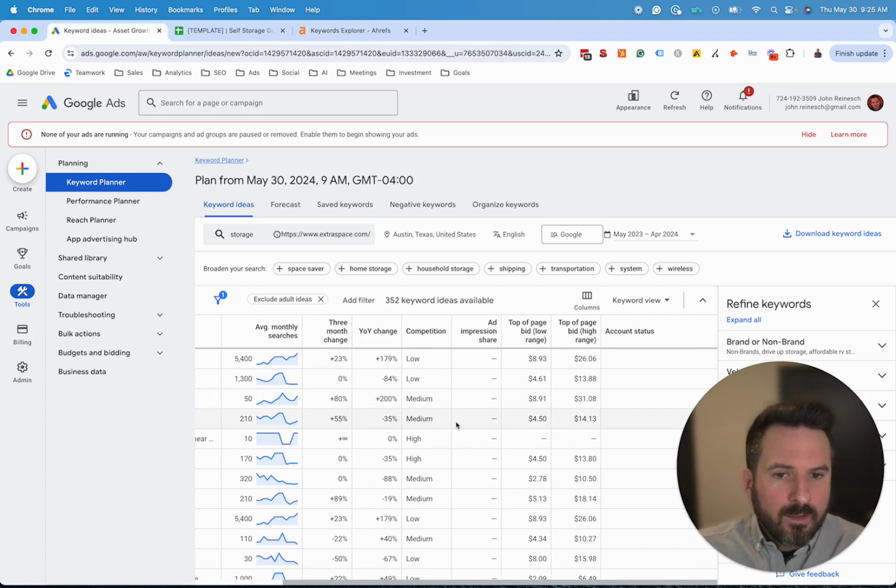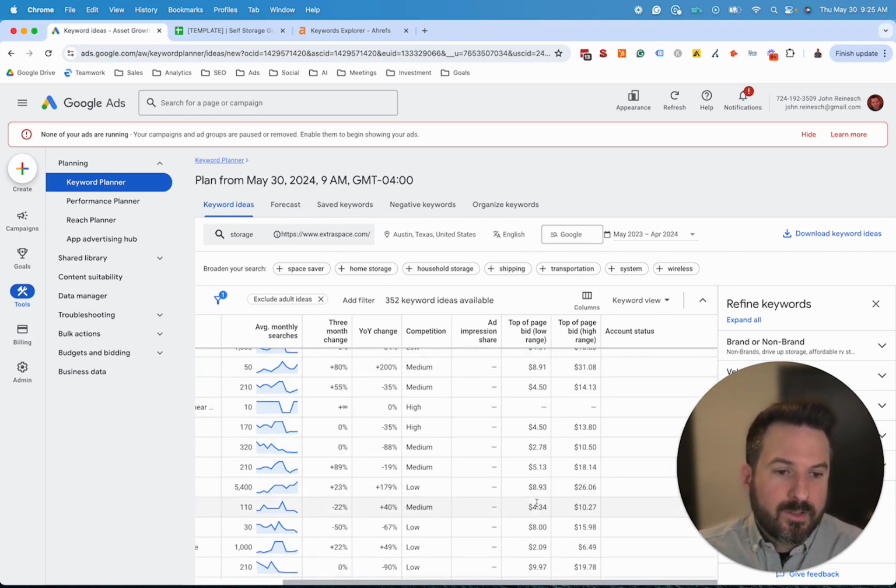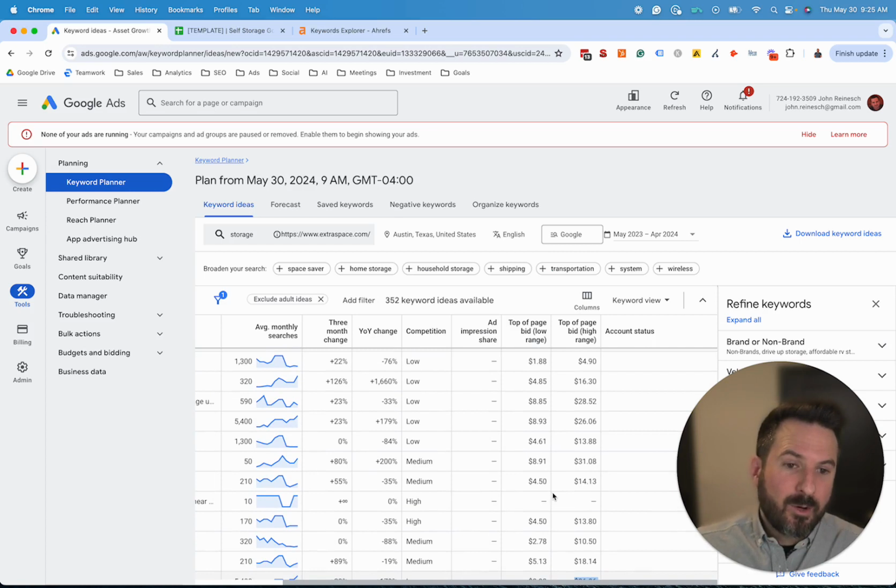Now, other metrics to note are this bid range. This is only relevant for Google Ads, but you'll see approximately what each keyword would cost on the low end and then on the high end. And this is the price per click. Now, this range is interesting to look at even for SEO because if a keyword has a high cost per click, that's not always a bad thing.